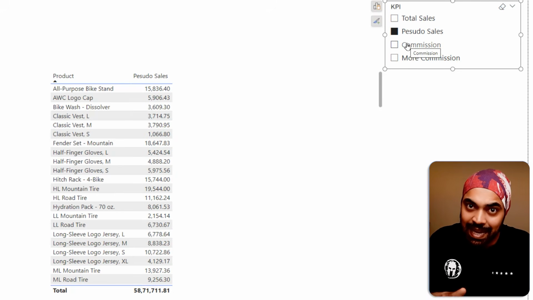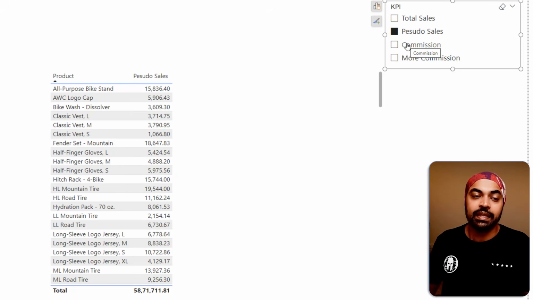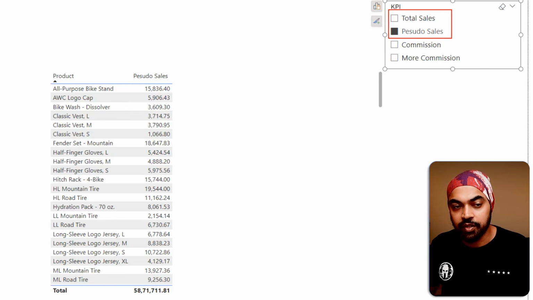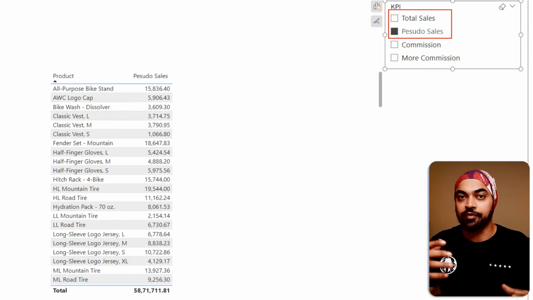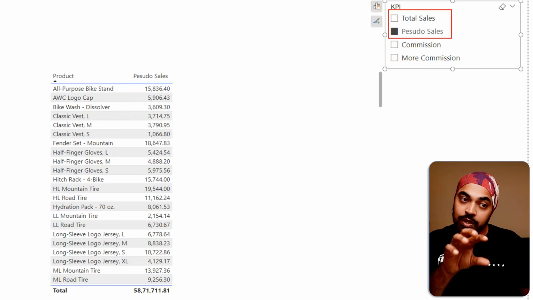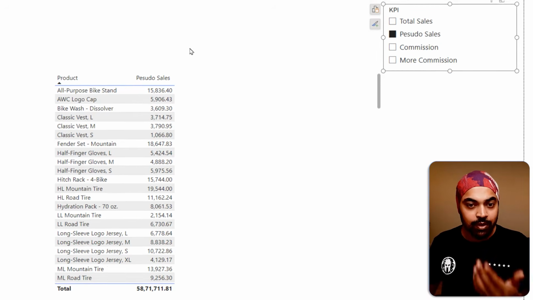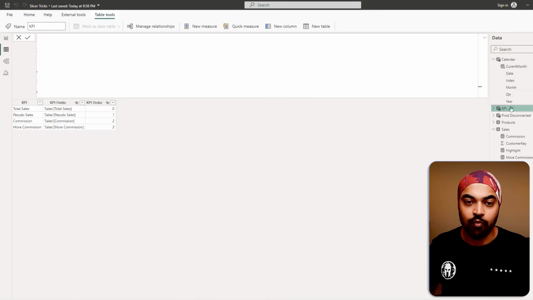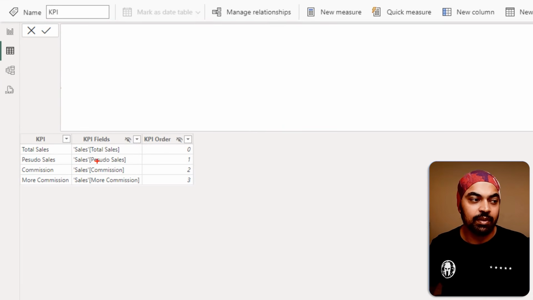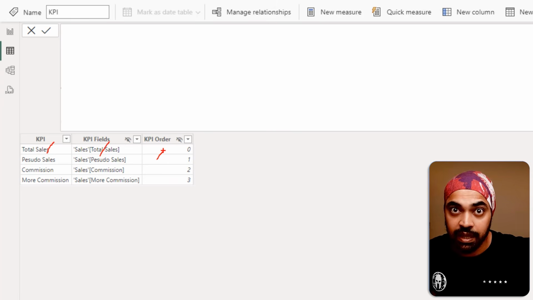But what I would like to show you is, in case I need to mark the first 2 measures as if in a folder, and visually show that these are my sales measures and the last 2 measures are my earning measures, how can we do that? Whenever you create a fields parameter, you get the table right here, and the table has got these 3 default columns: the KPI, the fields, and the KPI order. This is dependent upon what you wrote in the fields parameter.